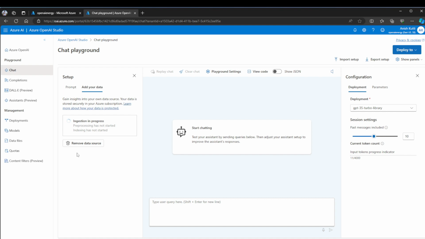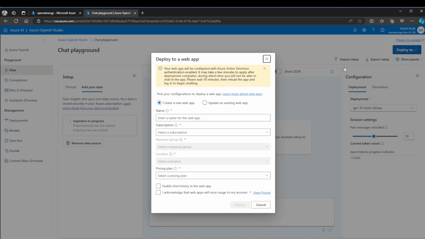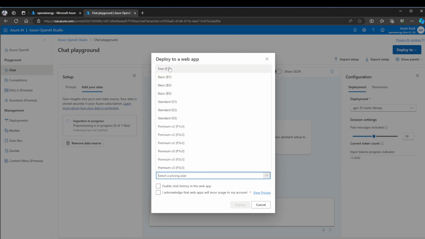A better option is to use deploy to and deploy it to a web app, or you can use Postman. We'll create the web app as well. The good thing is it supports the free plan.